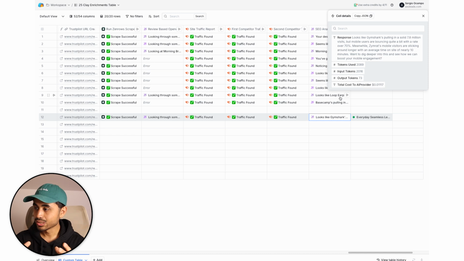So we're seeing, looks like Gymshark's pulling in a solid 7.8 million visitors, but mobile users are bouncing quite a bit with a rate at over 70%. Meanwhile, SEMrush's mobile visitors are sticking around longer with an average time on site of nearly 10 minutes. Want to dig a little deeper into this and see how we can boost your mobile engagement?